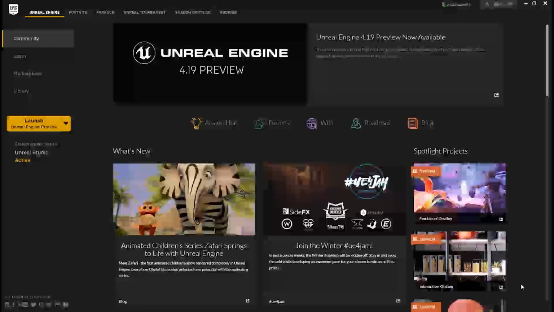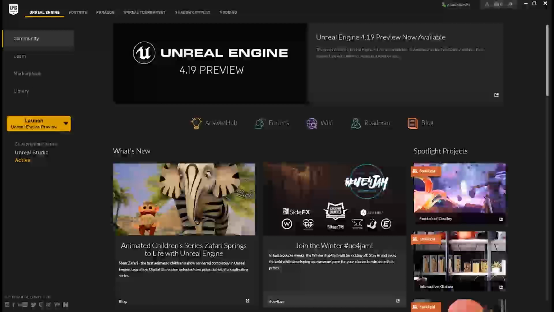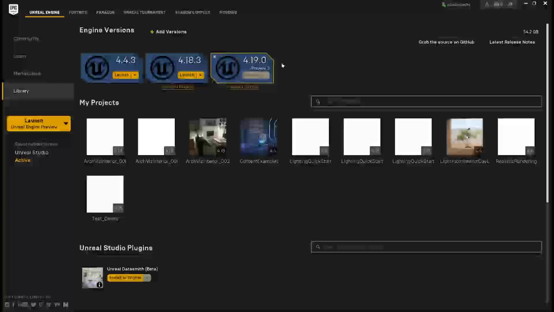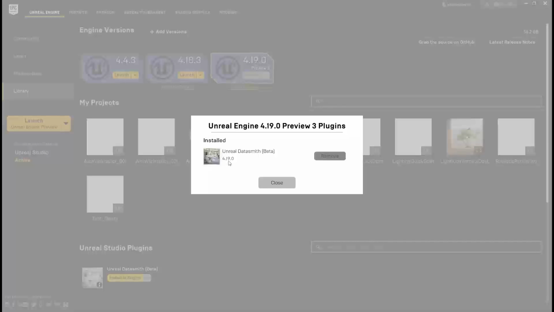So let's go over that process briefly. Here I am inside of the Unreal Launcher, and I'm going to go to the library page. Currently I'm using version 4.19, and this version has Datasmith bundled with it. If we click on Installed Plugins, we can see that I've got the Datasmith plugin already.